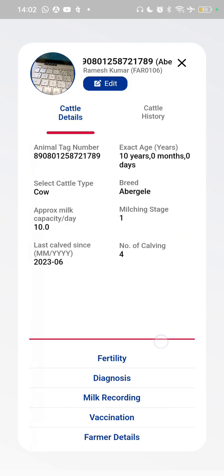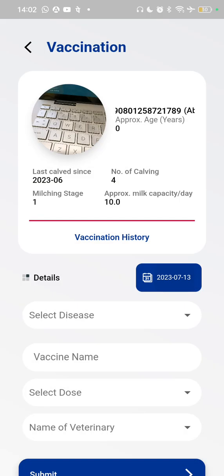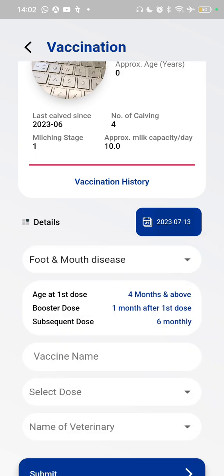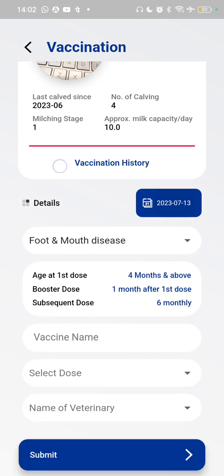Now once you click here, you can see the list of activities we can perform, like fertility, diagnosis, milk recording or vaccination. Let's suppose I have selected the vaccination program. I'll select what kind of vaccination we have given, foot and mouth disease. Here you will see the details: for this vaccination the first dose will be given at 4 months and above. The booster dose will be given 1 month after the first dose, and the subsequent dose will be given after 6 months.